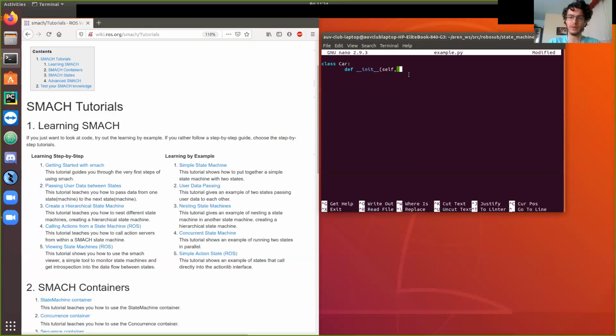So here, let's say I want to put in a color, a brand, and a year. Every time I make a car, it has to have a color, a brand, and a year. And in this initialization part, for now, I'll just say pass. Pass means don't do anything. You give it this stuff and then pass, and that just means don't do anything. That's all I'll put for now.